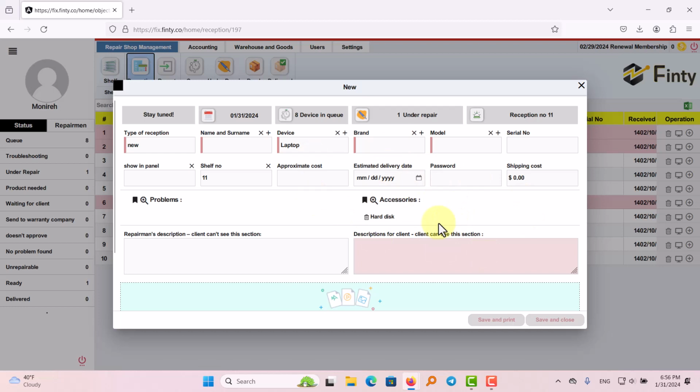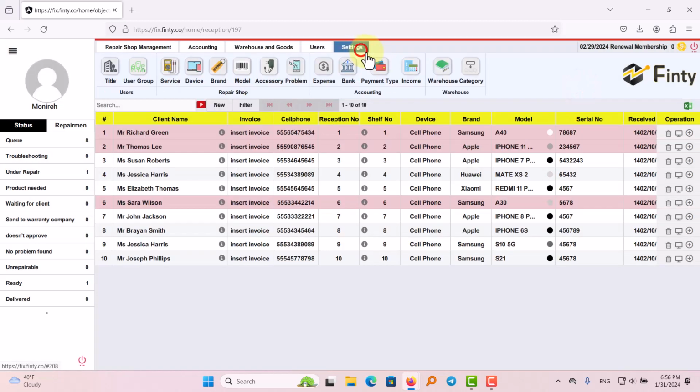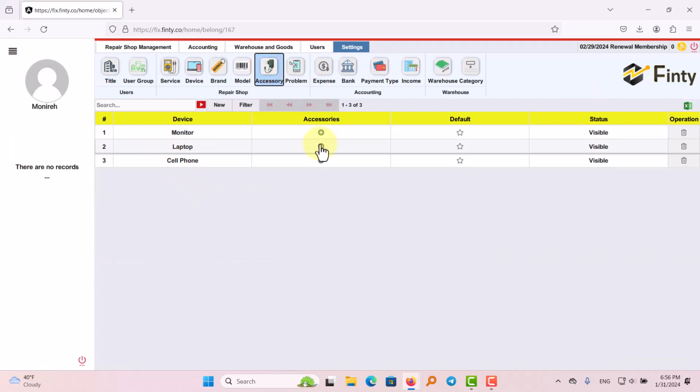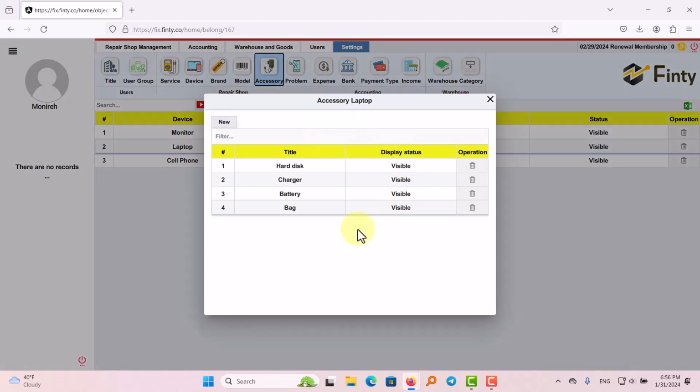Now let's check if it got added to the settings menu as well. Settings, accessory. It was for laptop, so let's go ahead and click on here. As you see, hard disk. There is another thing I need to mention here.